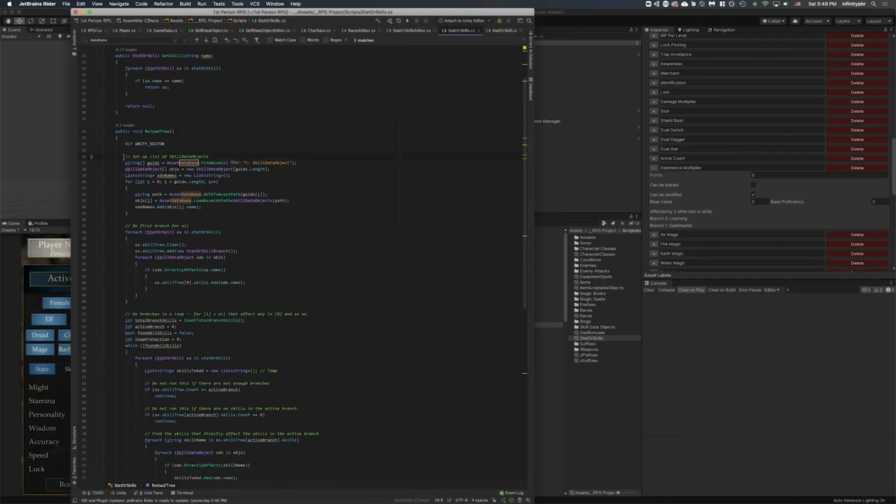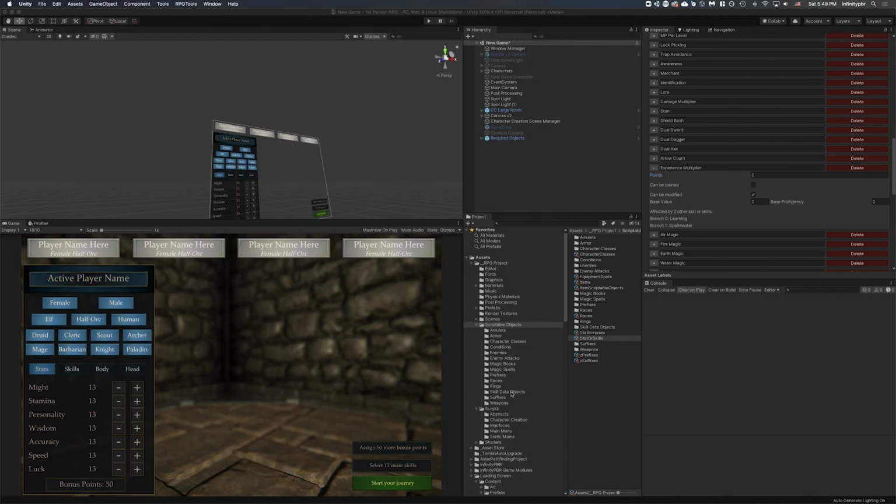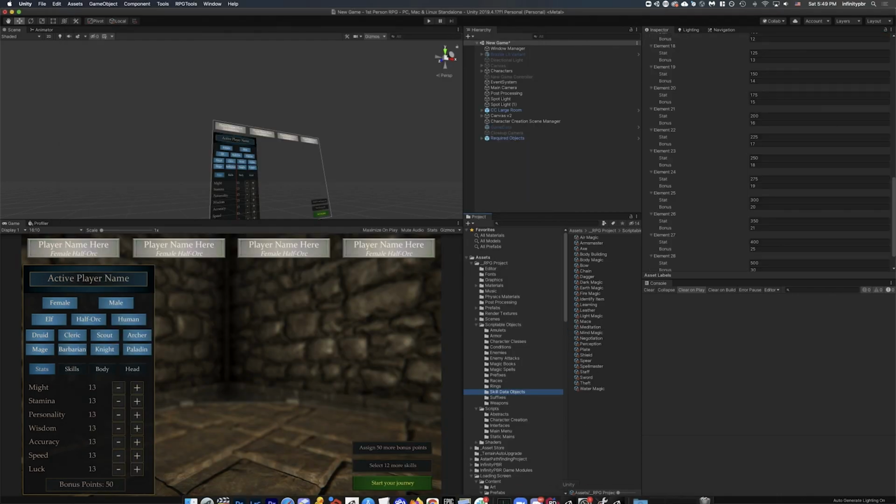So what it's really doing, first it's going to set up a list of the skill data objects. Now this only happens in the editor, which is great. So we're getting a list of all the skill data objects. That's all of these right here. These are the learnable skills.